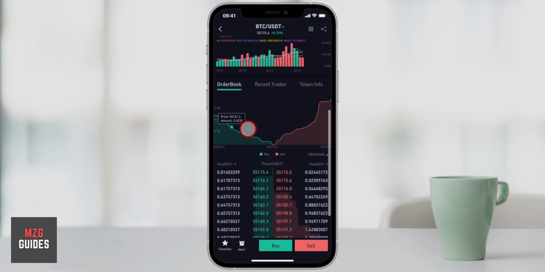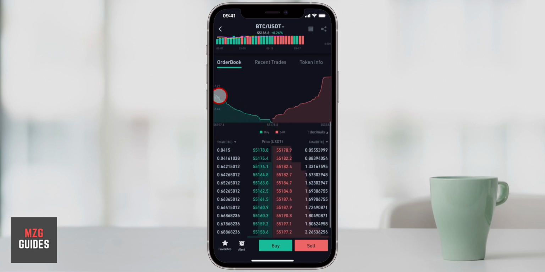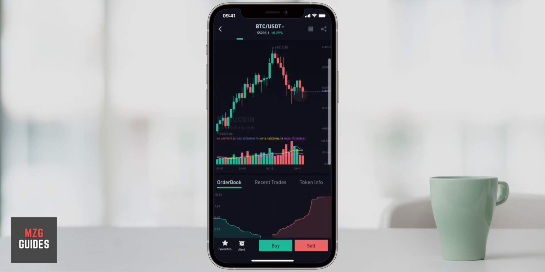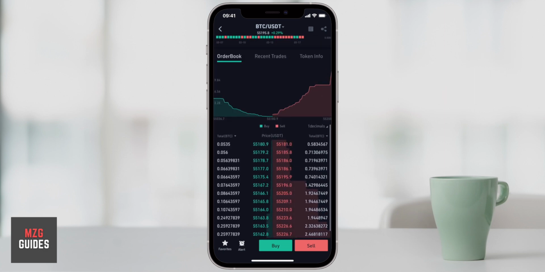As we come down, you can now see the order book. On the left-hand side are bidders or buyers, and on the right-hand side, you have sellers. This is a visual representation of how many people are on each side of the order book. So you can see definitely now that there are more sellers than there are buyers. And if we scroll up, you can see the price is moving down. So that would obviously correlate.